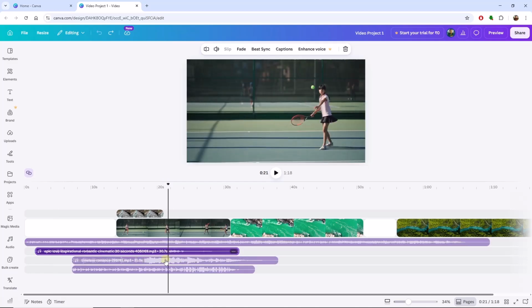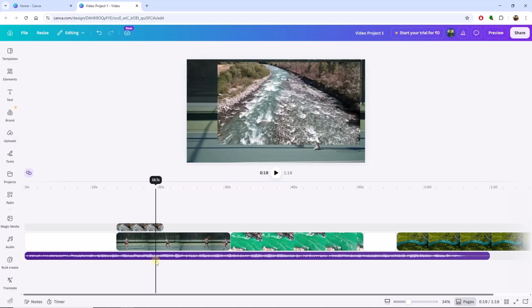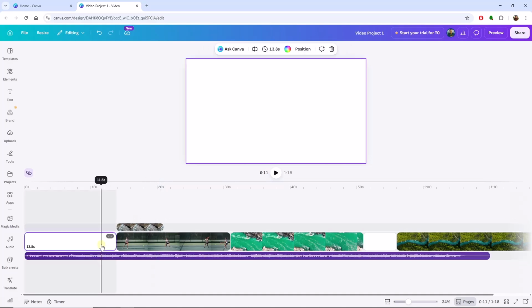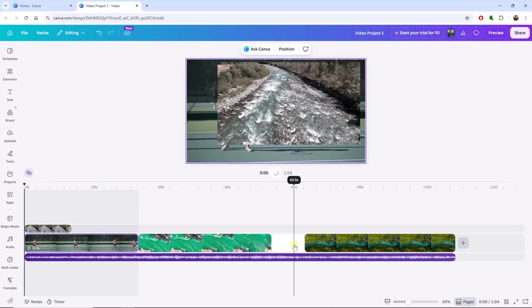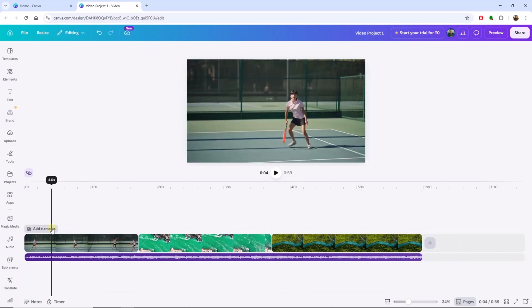I want to delete those tracks. I don't need those tracks. Now you can see I have some unwanted empty tracks also. I want to delete that. I use the shortcut key delete. And here also I delete that. I delete this clip also. So now we have 3 video clips and we have 1 audio track.